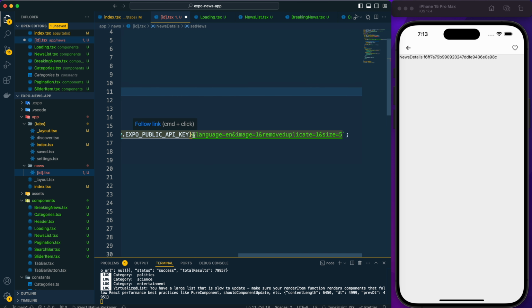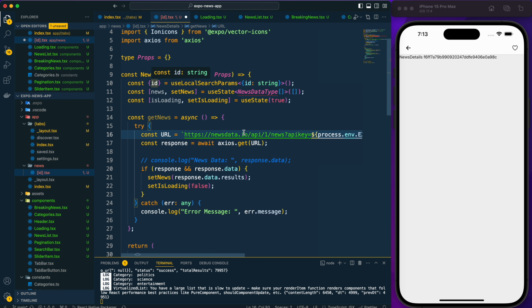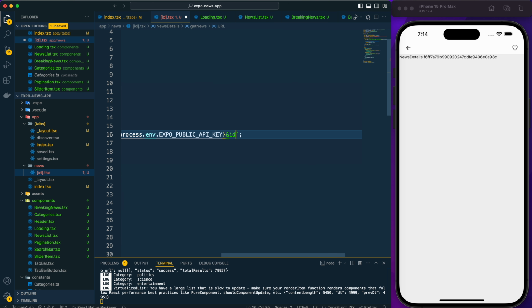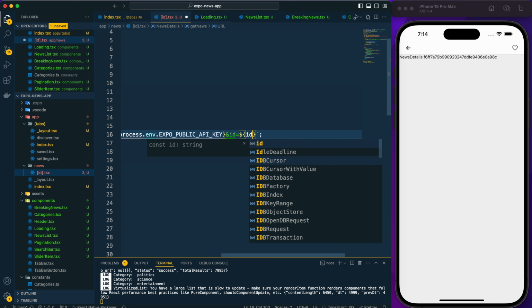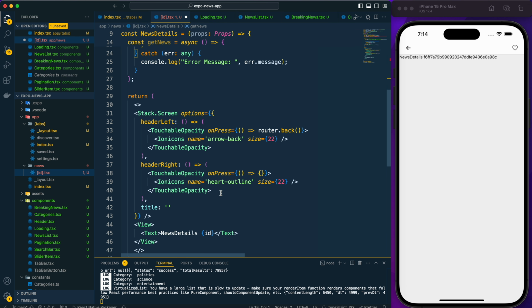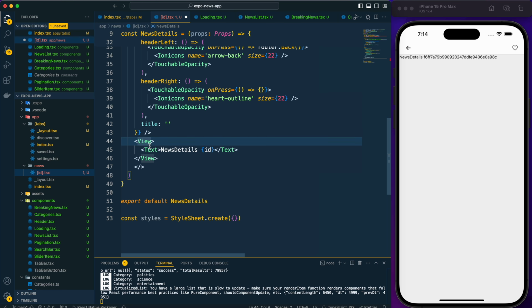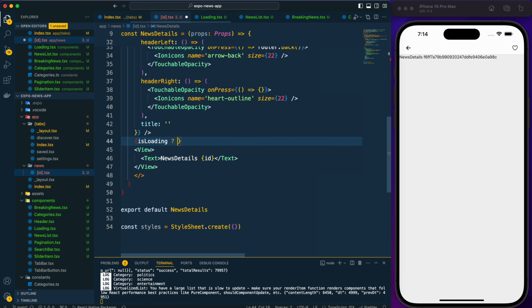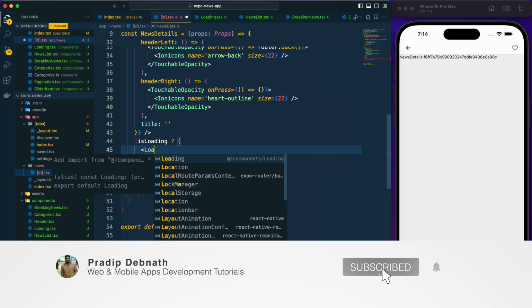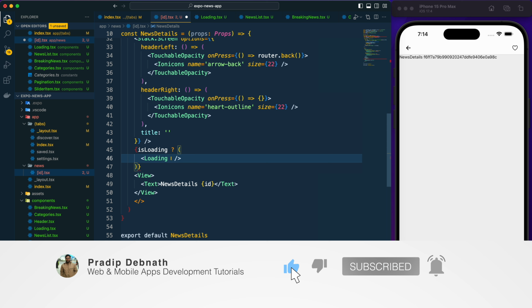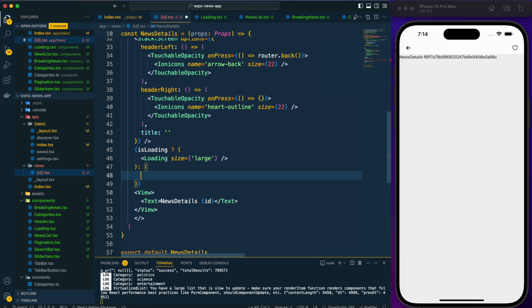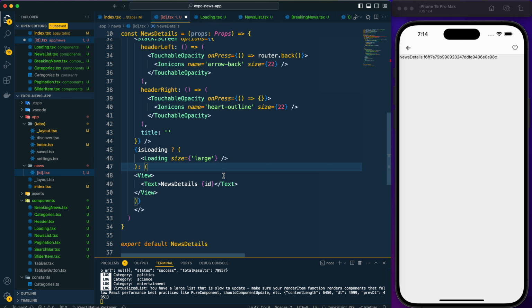Now here we don't need to provide all of these things because it has already been filtered, and we don't need the size because we only want to fetch the news specific to this ID. So let's provide the ID here. Now after that I need to check if isLoading is set to true, then I need to provide the loading component, otherwise we can provide this.